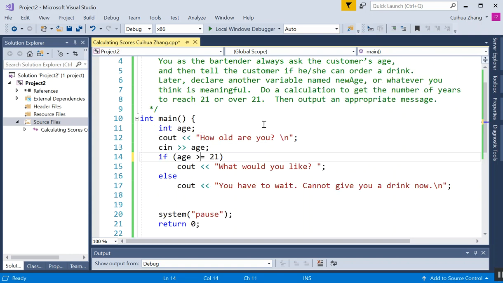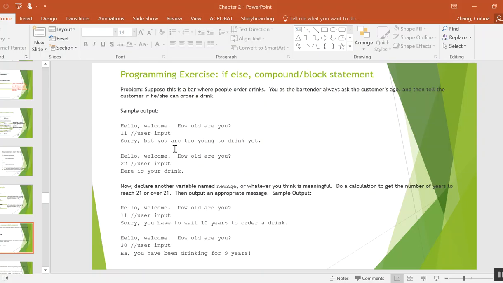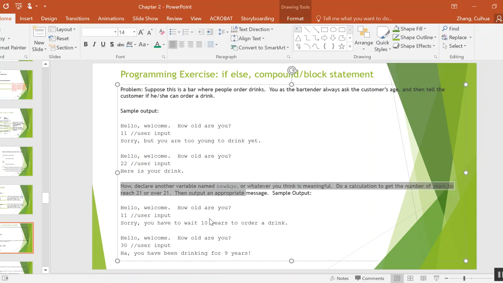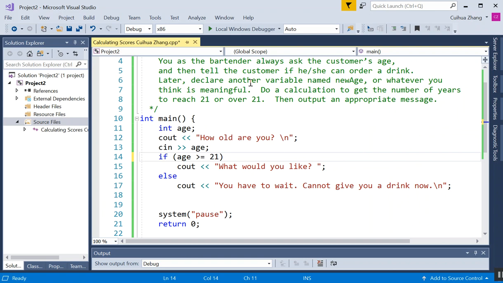Now let's continue. Later, that is the second part, really. If you look at your slide, I'm asking you to do this afterwards. So, declare another variable named new age, or whatever you think is meaningful. Do a calculation to get the number of years to reach 21 or over 21. Then output an appropriate message.